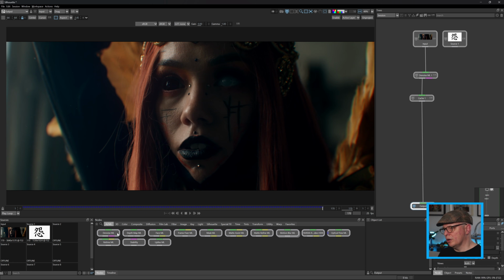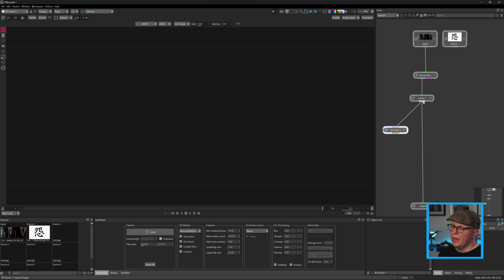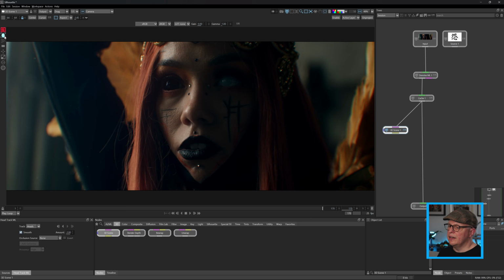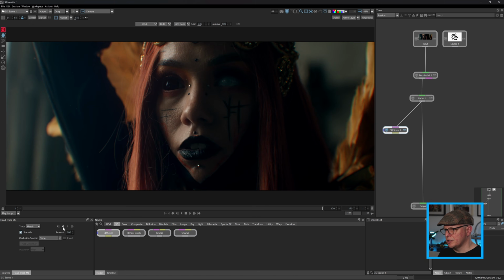The Headtrack ML model is living inside the 3D scene node, so I'll pull that up from here. Up in the toolbar, I'll change to the head option, and now my interface changes a bit. Down here, I get my primary controls for the head tracking. I'll stick with the defaults and just track backwards.